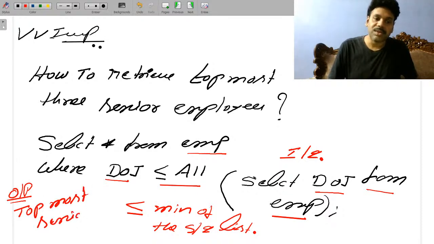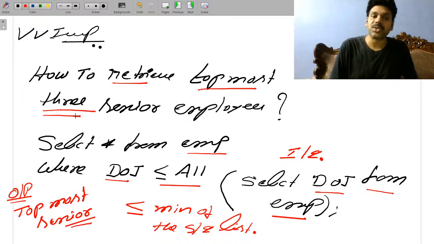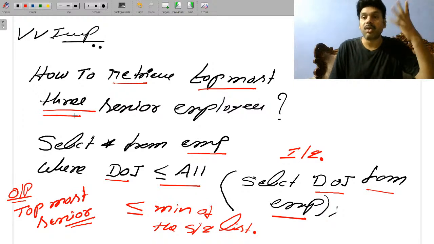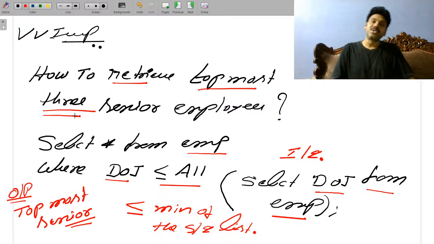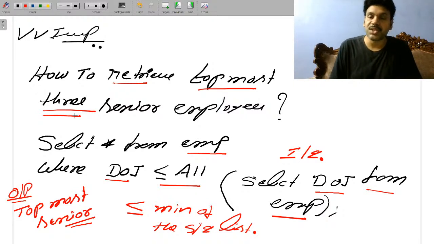It is going to give you topmost senior only. But what I want is how to retrieve topmost 3 or 4 or nth. If you want to generate this kind of query, then you are supposed to use the concept of correlated subquery. It's not 0 rows. Please observe carefully. I said grade lesser than or equal to all.